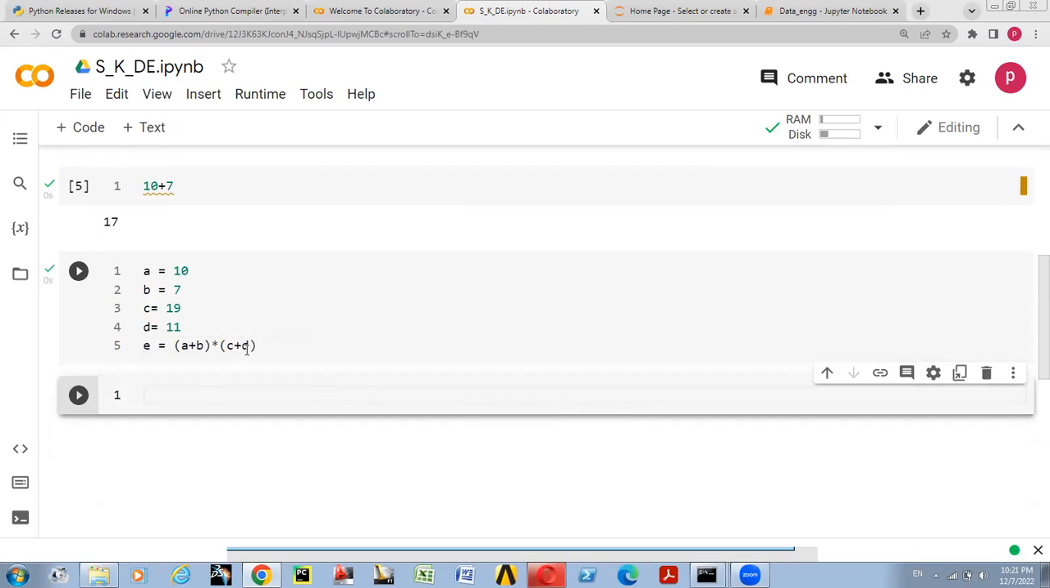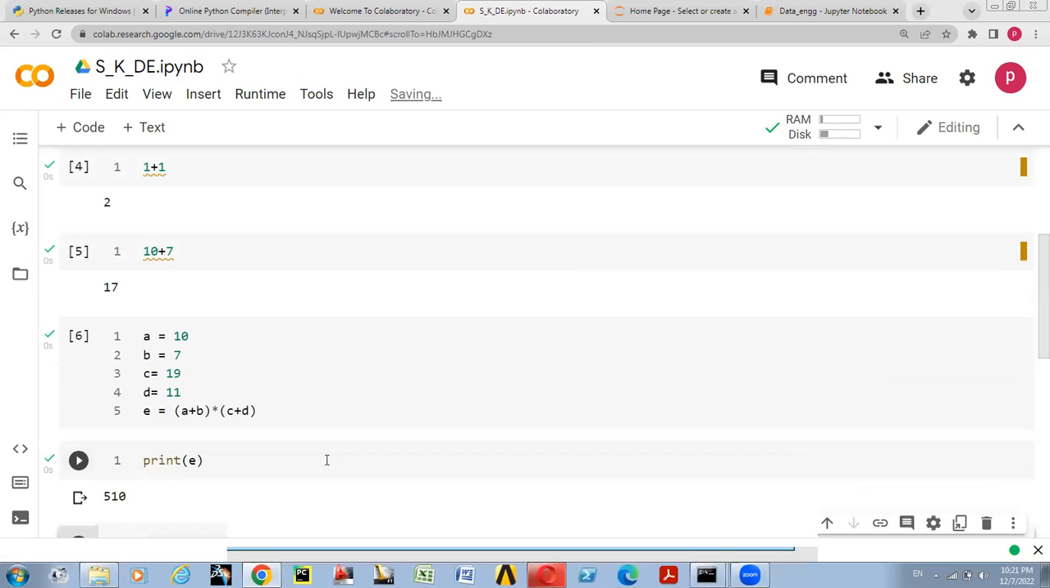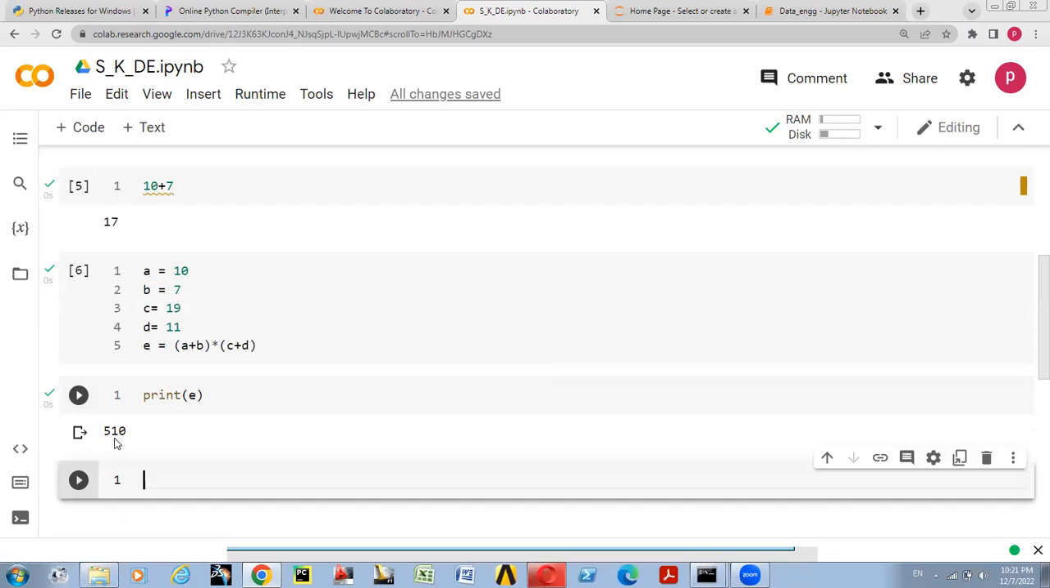So using this we can simply put e and get the answer, but I will suggest you use the print command and put e. So this is the complete answer we have. If you perform this operation, you will get 510 as the answer.